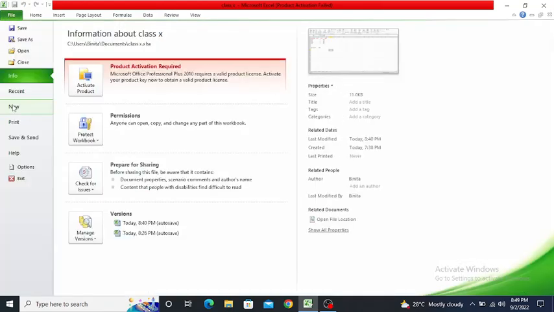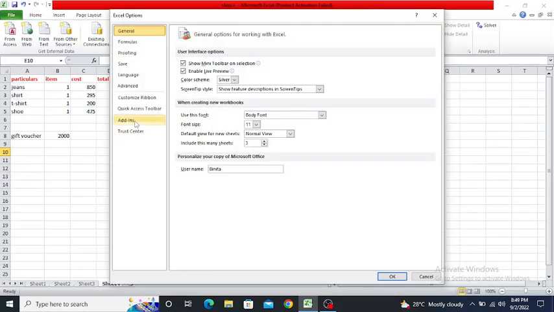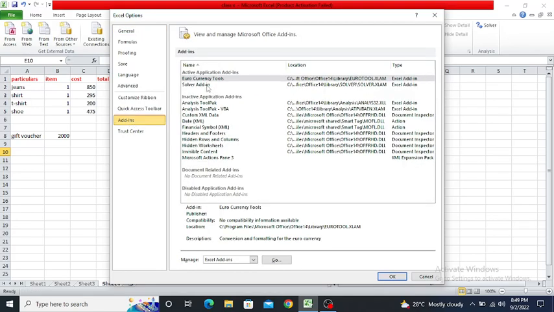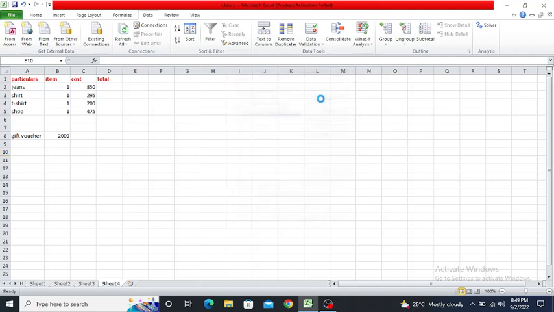Go to File, click on Options, then click on Add-ins. Then from here you will click Solver Add-in and click on Go. Select this Solver Add-in option, tick it and click OK. When you add the solver method, in the data tab you will get Solver. If it is not present, you have to add it.